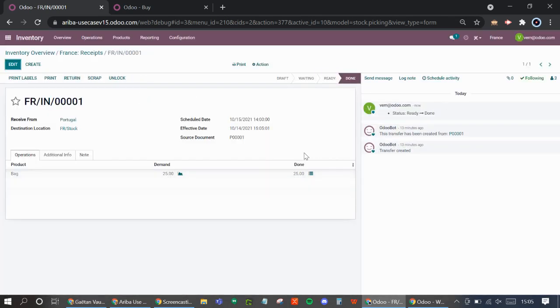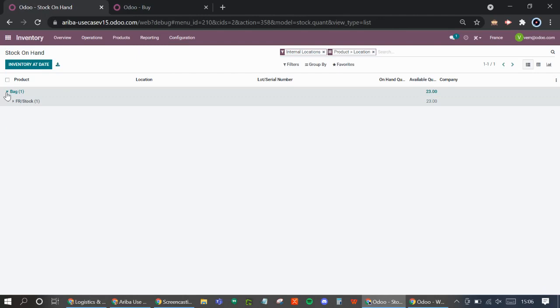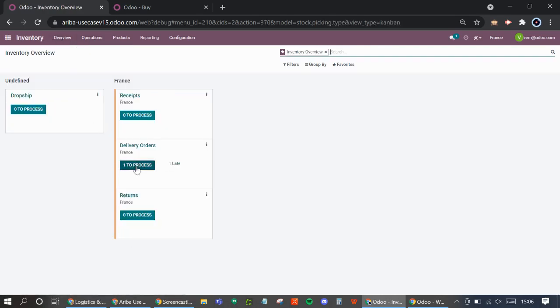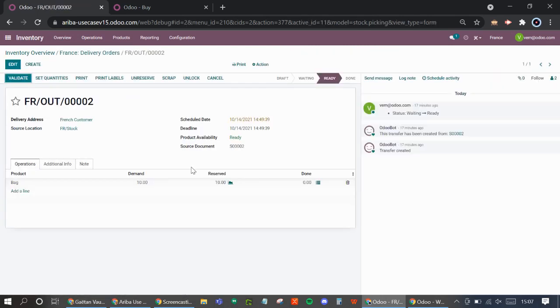As you can see, Odoo has automatically applied the 25 units and marked it as done. So let's check what we have on inventory right now. So we have the bags here, and we have on hand 33, because you remember we already had 8 units in stock. So I'm very happy, because if I'm going to my overview, I already have my delivery order waiting, so that I can send my units to my French customer. So you see here, I have the 10 units demand and I have it reserved. So I'm very, very happy.